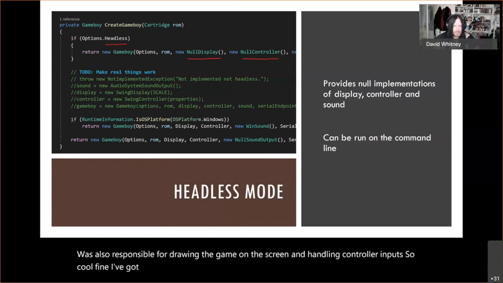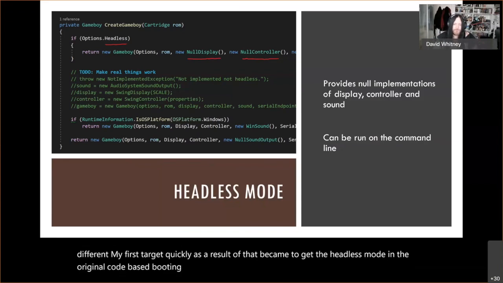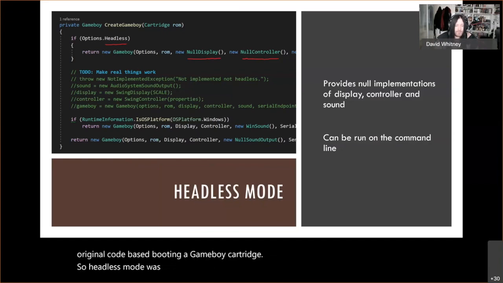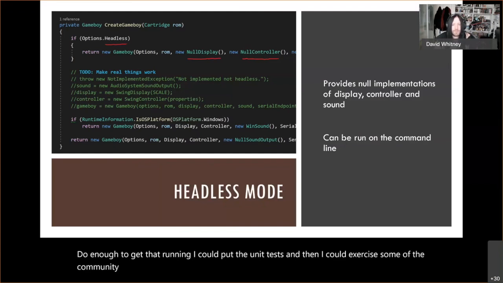There's two things that are going to have to be completely different. My first target quickly, as a result of that, became to get the headless mode in the original code base booting a Game Boy cartridge. So headless mode was designed to run the emulator without visual output or controls in a console window, and it was used in the test suite. I just figured if I could do enough to get that running, I could port the unit tests, and then I could exercise some of the community-authored homebrew ROMs that are designed to test various aspects of the Game Boy hardware.